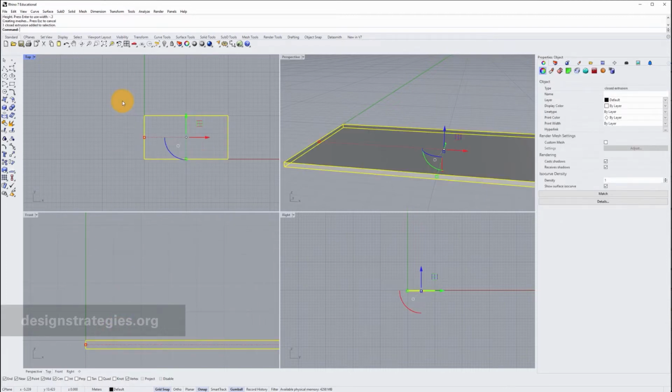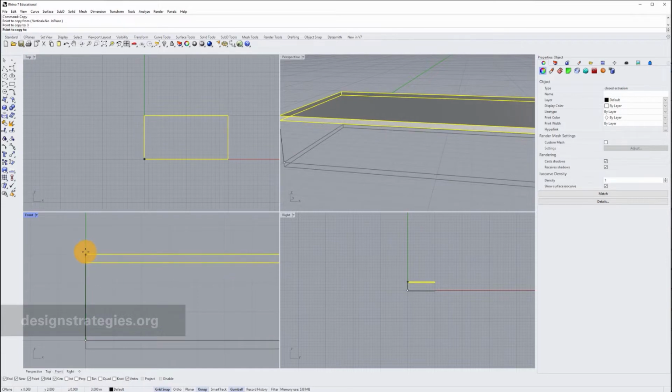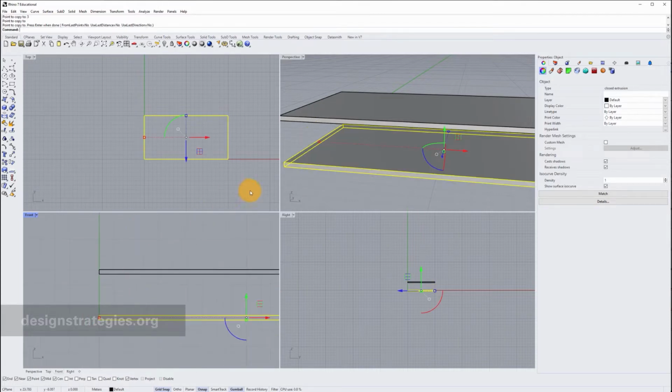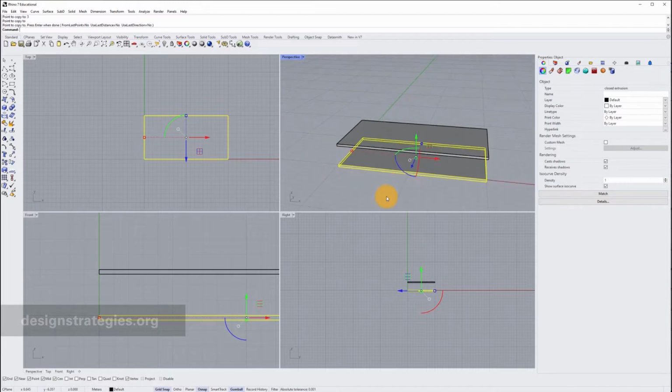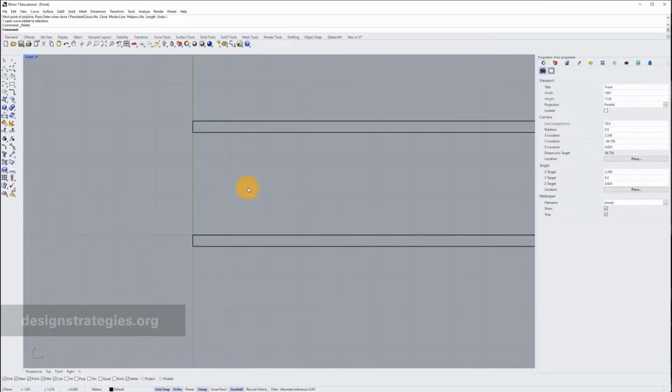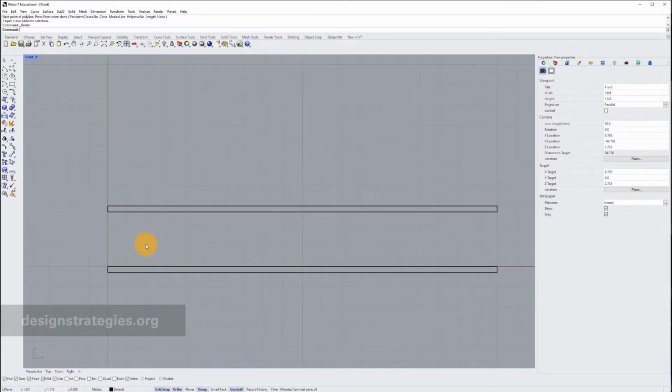Then I take this, I enter copy, and I want to draw my second level from this point up 3 meters. Up like this, and I click enter and escape, and now I have drawn my 2 levels, and between these 2 levels I want to draw a staircase. Okay, I can increase my front view, and we just want to draw our staircase now.